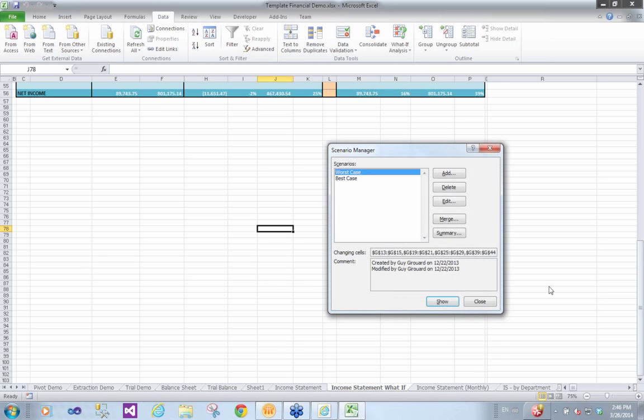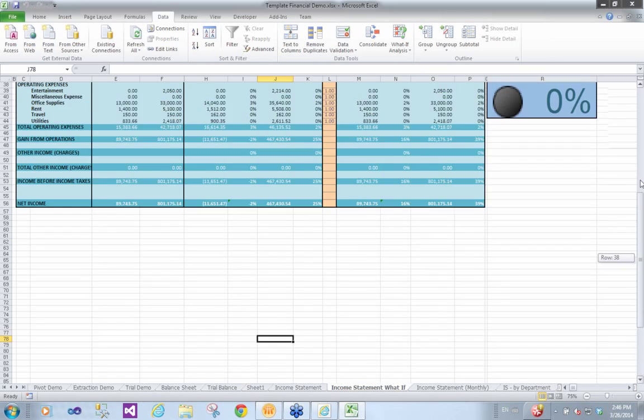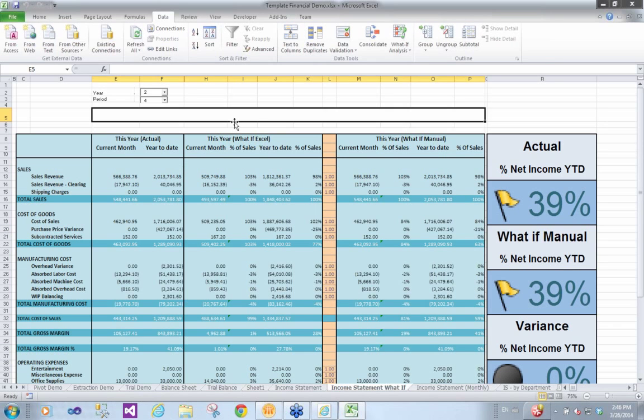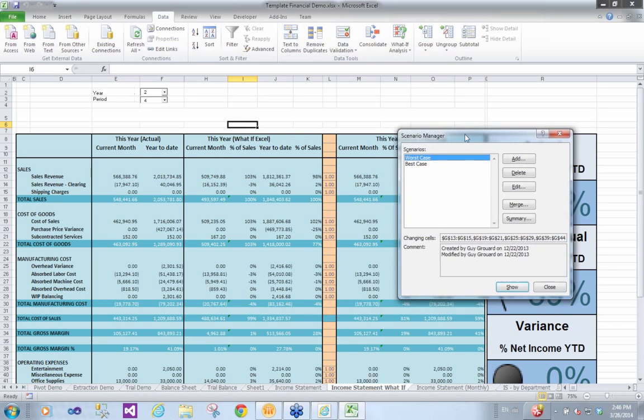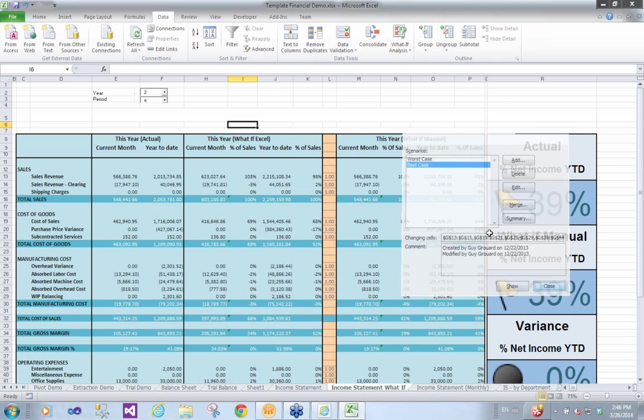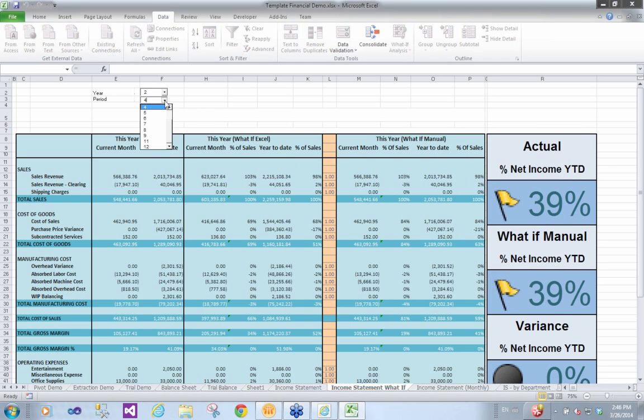Currently, I'm in the worst case, so look at that column here. If I choose best case instead and I do show, it will get updated in real time. So now I'm in my best case scenario, and if I flip my period, everything gets updated, of course. You could also use a manual what-if like that. So what if my sales revenue is 2% higher, then all my numbers get recalculated in real time, and it's always based on my real-time data that is coming from my ERP.